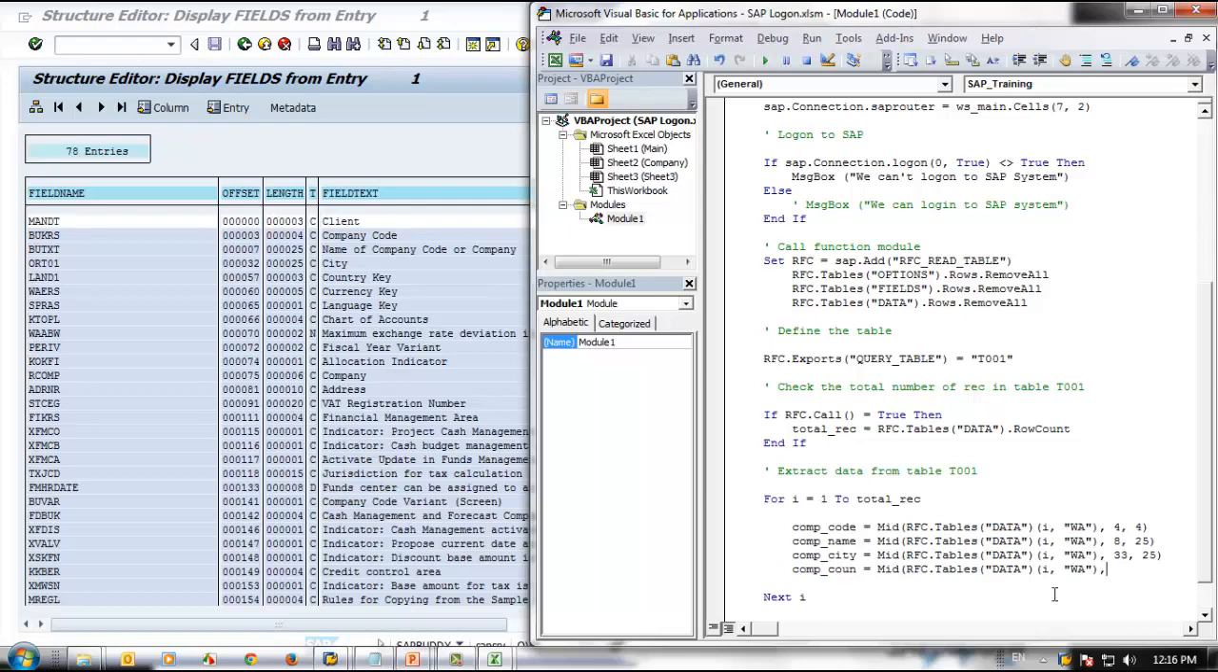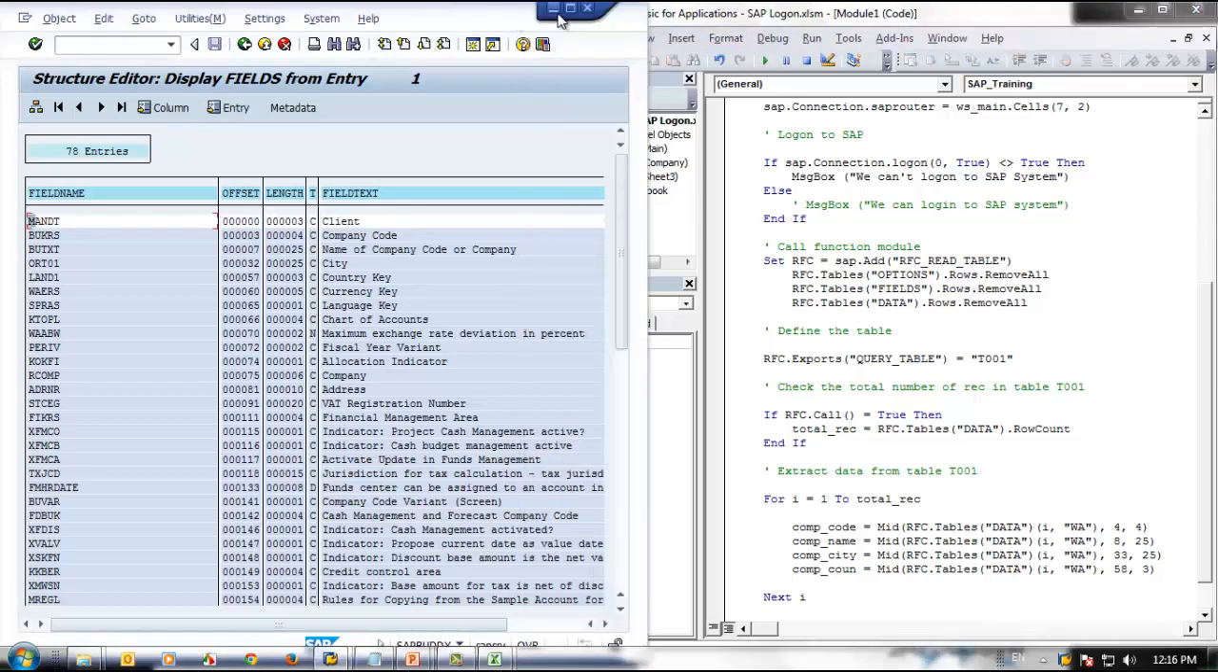Okay, in the same place I need to start the country, which is 57, that means 58 and 3 characters, 58 comma 3. Okay, that is the country. It's a country key, it's not the country name. Okay, let's see how we get that. Now we got all the values. We don't need this anymore.